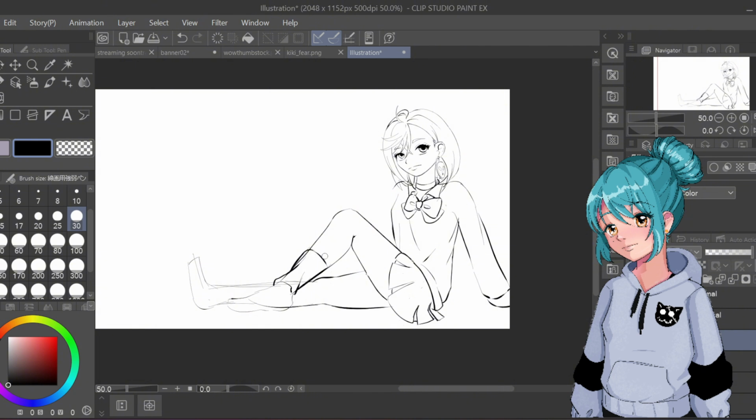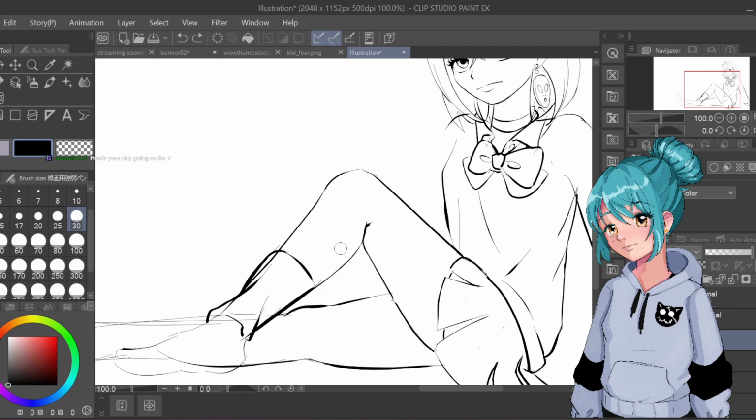There. And curve this way. Nope, that doesn't quite look right. I know socks have volume, but it is supposed to be tight around her foot, so we're gonna do that. Because how else is it staying up this way on her? You know what I mean?